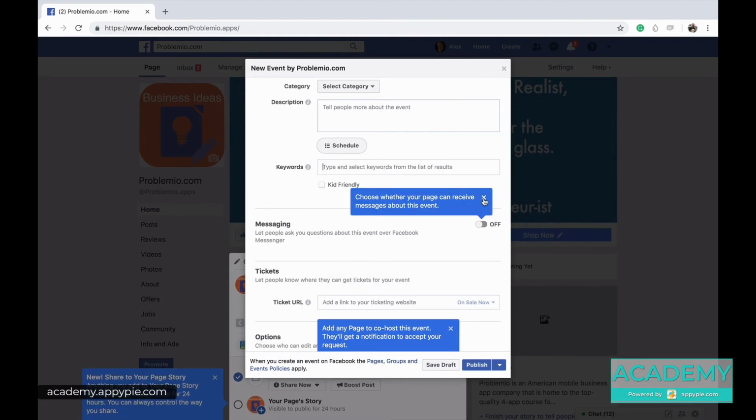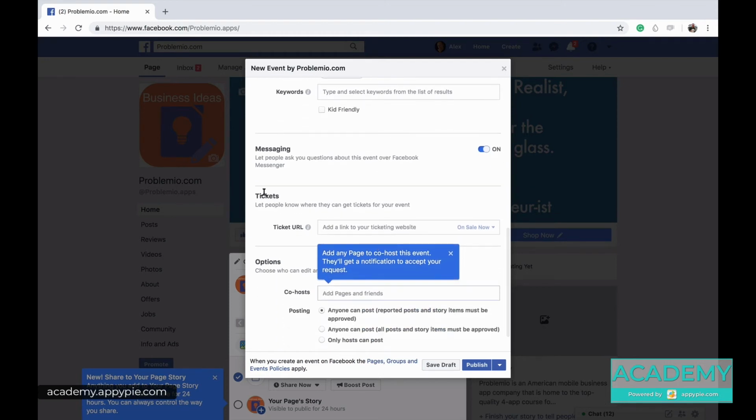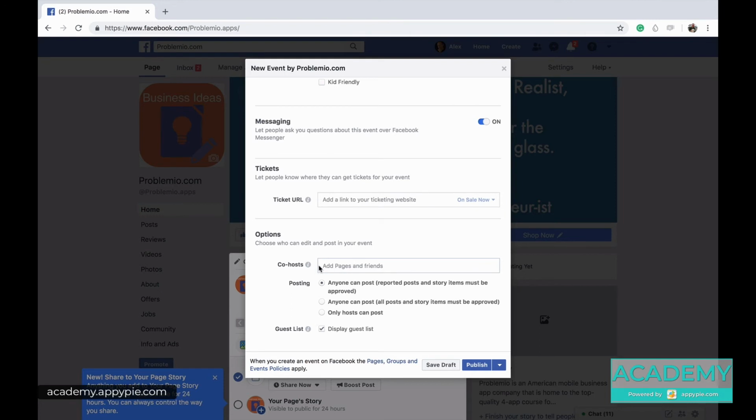Then you want to say, yes, you want to receive messages in case people have questions. Then there's information about tickets, ticket URL. In most cases, you don't have co-hosts. If you do have partners, you want to add them. And the posting is really important. Of course, you want to make sure that anybody can repost, and you want to display a public guest list.